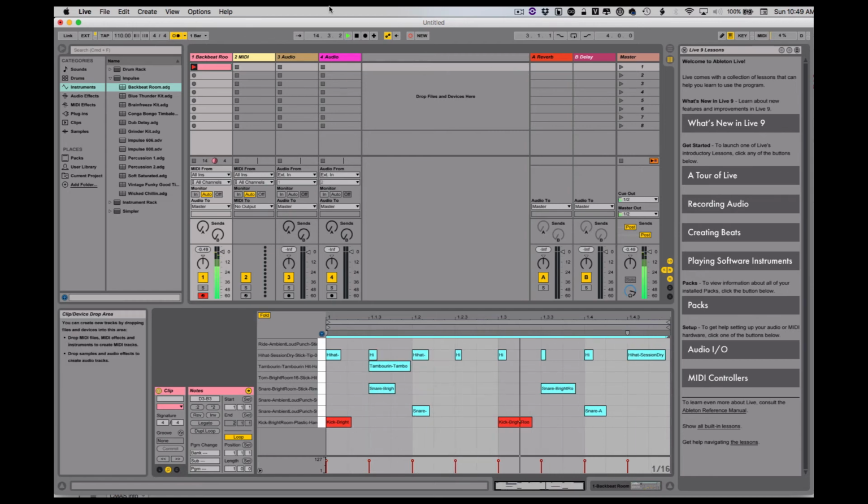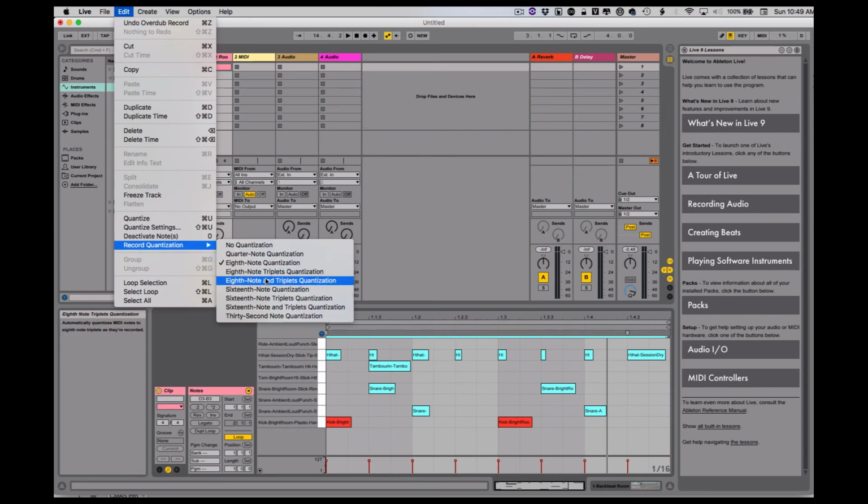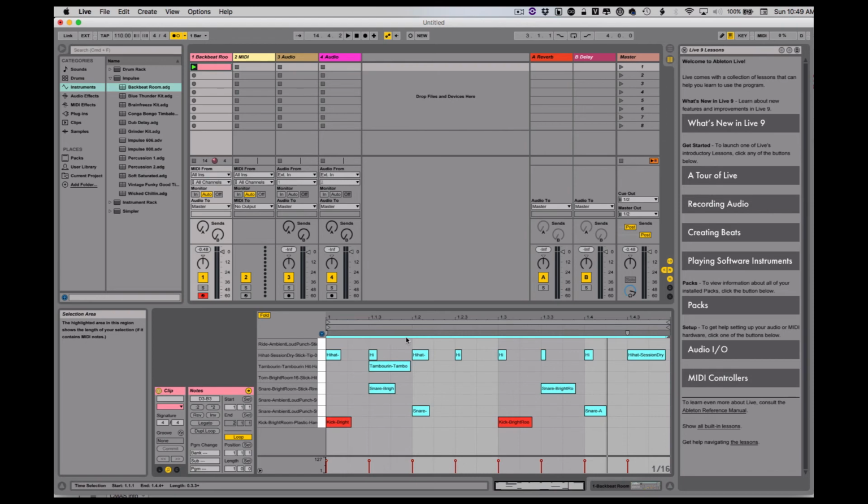You can do all kinds of things. If I change my quantization to maybe say 16th notes, and I lay this back in, there's my hi-hat. I can do some other really fun things. I can keep adding to this. And all of a sudden, I've got a pretty cool beat going here.